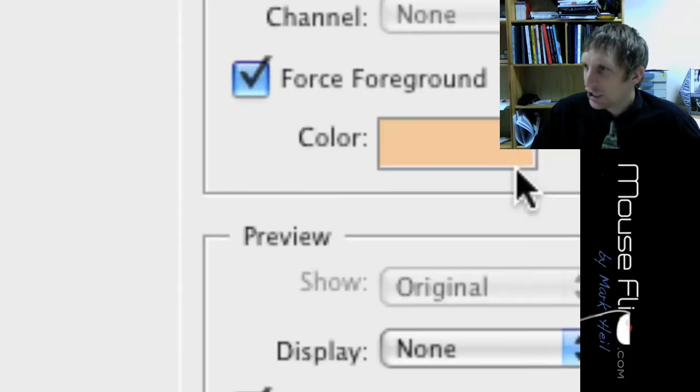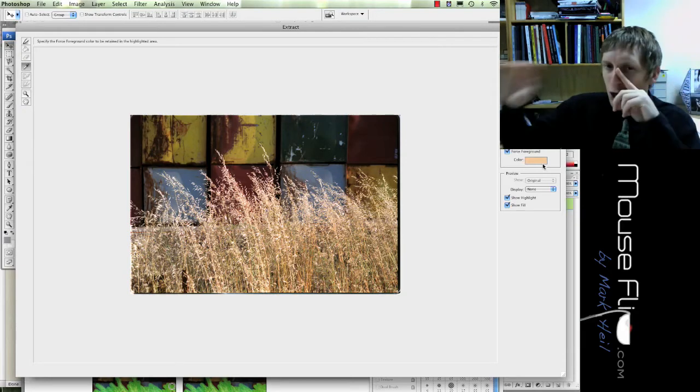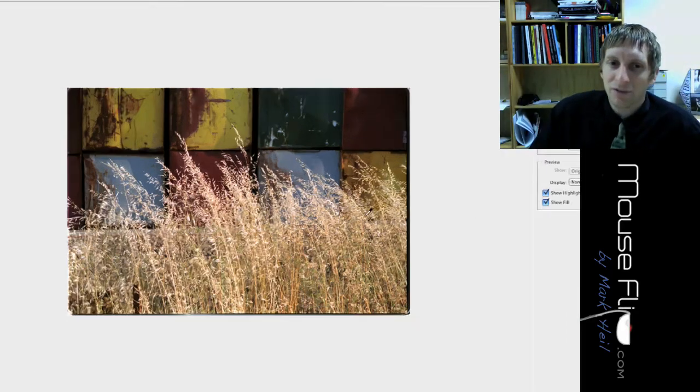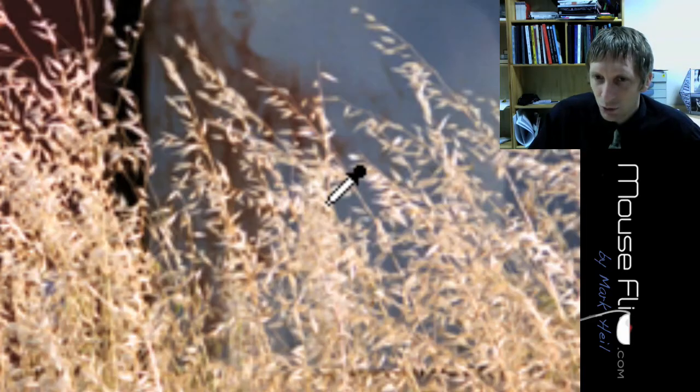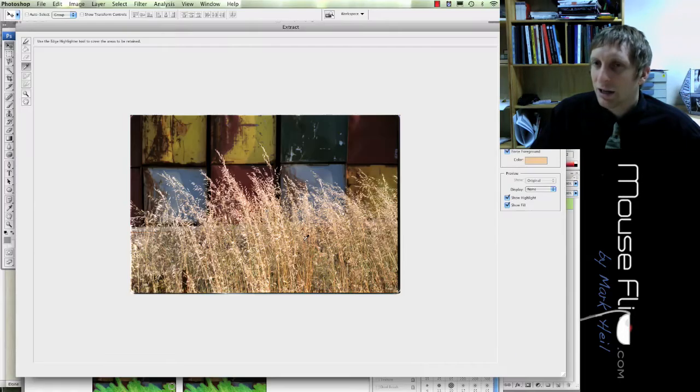And notice that the color changed on the right side. What that basically means is we're going to be extracting this color. So Photoshop thinks, hey, I'm only going to be selecting this kind of stuff. Because look in the background. See this blue in the background? It's smart. It's not going to select that blue. It's only going to select that color. So we're going to do the same thing.